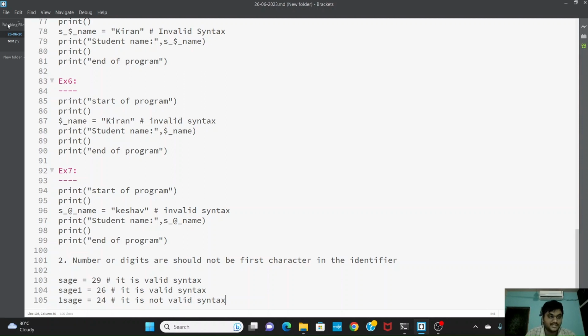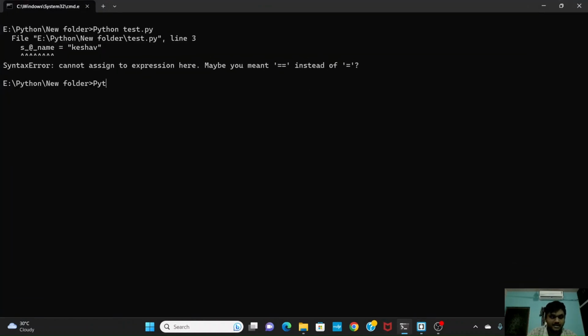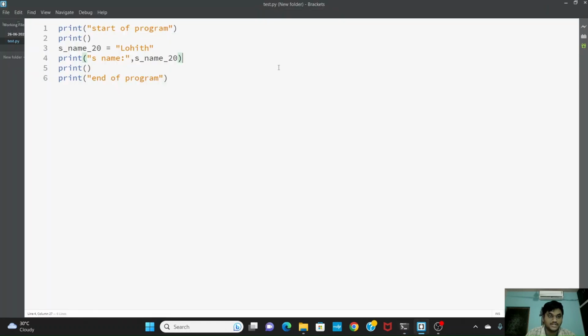Try this one and we will see. Underscore name underscore 20, Lohit, print. Student name, name or student name, underscore name underscore 20. Save the file and execute python test.py. Lohit, s name is Lohit Vikar.